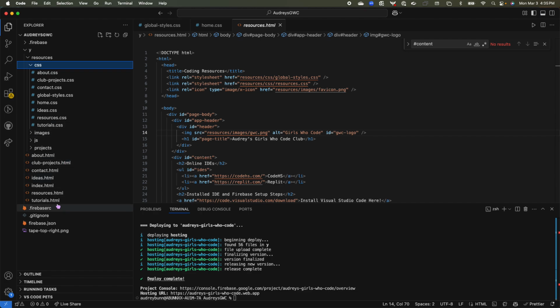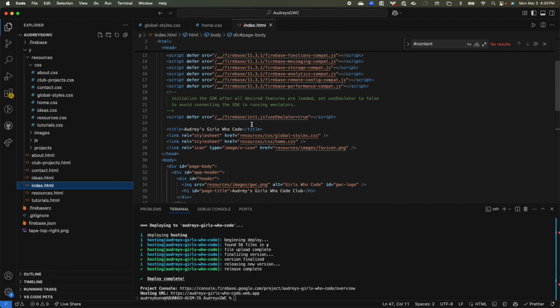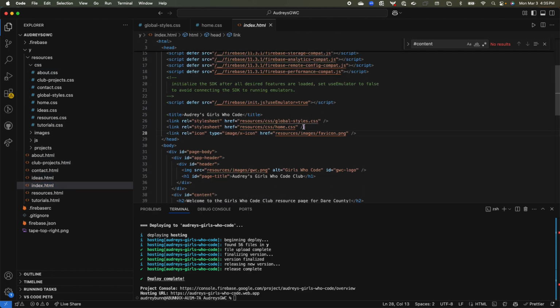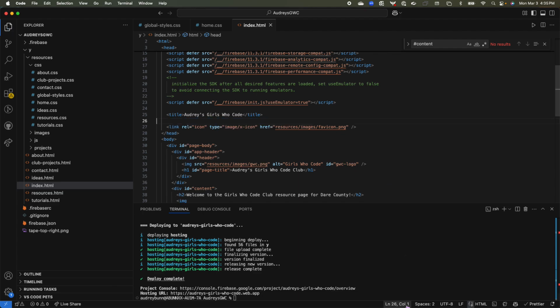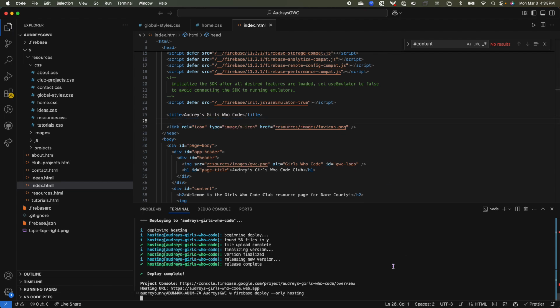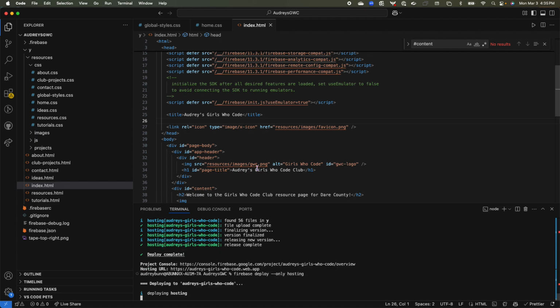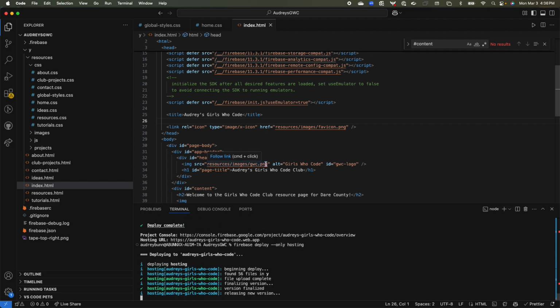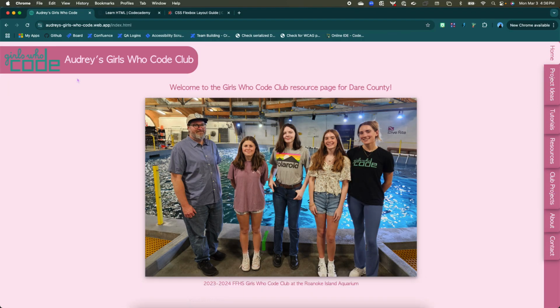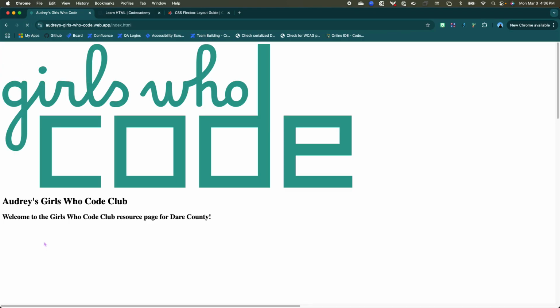If I got rid of all my CSS, let's see what it would look like. So on my index, my homepage, right here is where we link to styles. So I'm telling it to get your styles from global styles and from home. I'm going to cut that real quick and deploy it. And let's see how ugly it looks without any styling. So this is just HTML, no styling at all. Refresh, and there it is.